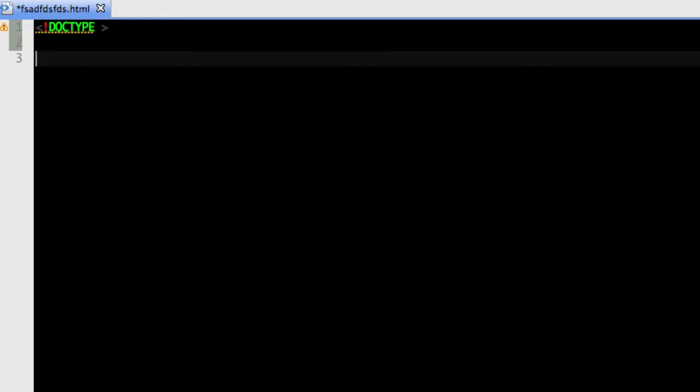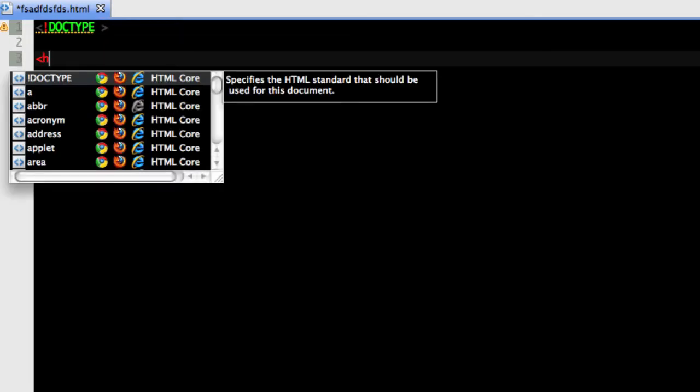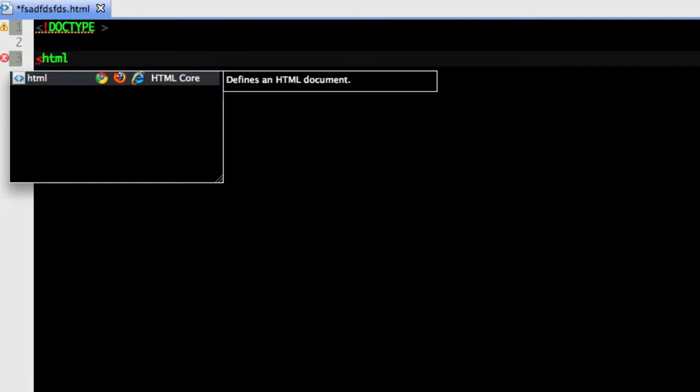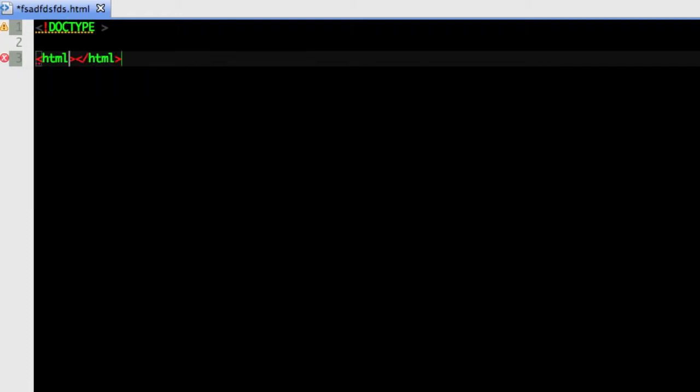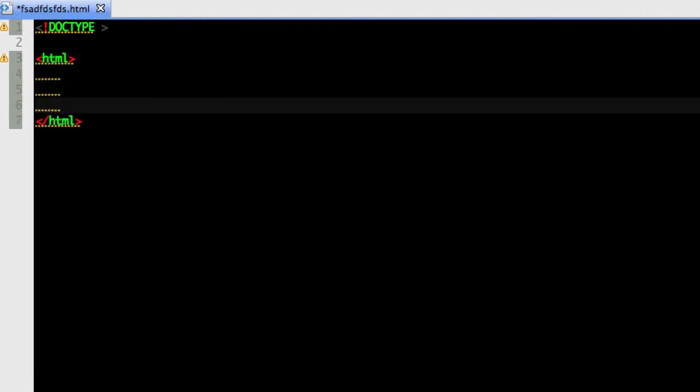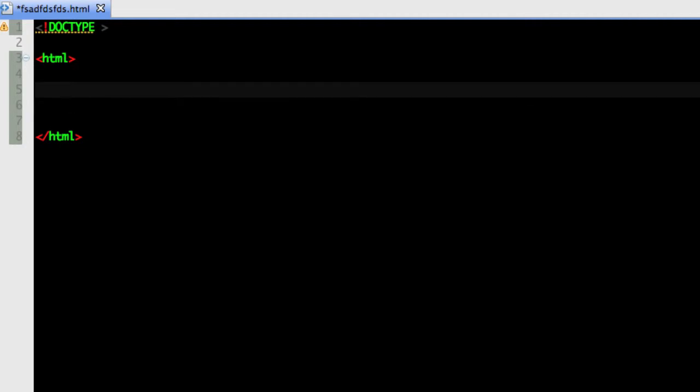So the next thing is going to be an opening HTML tag and a closing HTML tag. You can see it's already auto predicted HTML, so I'm just going to hit enter, and it automatically types out the opening and closing HTML tag. And I'm just right in between the two of them, and I'm just going to hit return a few times to give me some space. And the HTML tags are going to surround everything else in this HTML document. You don't want anything outside of them except for the very first thing, which is the Doctype.